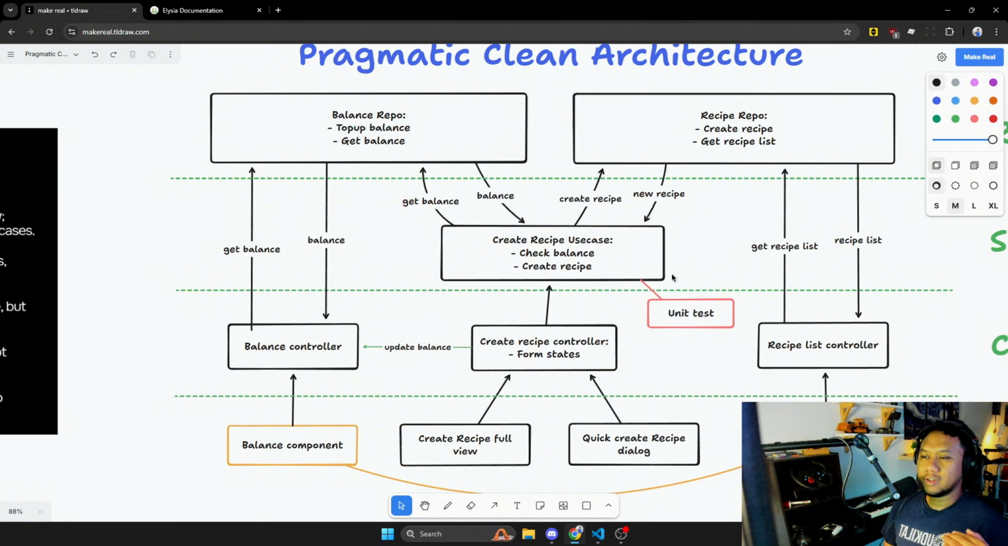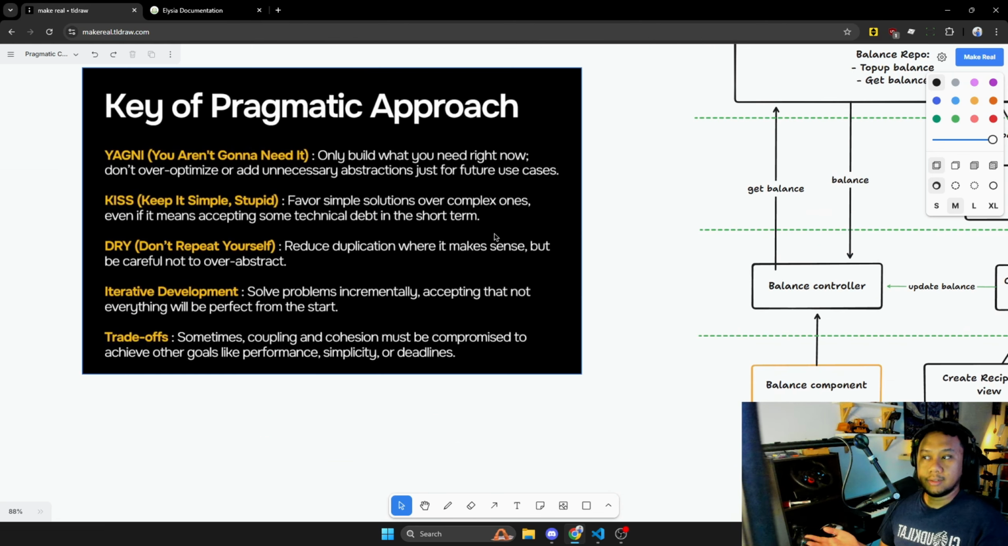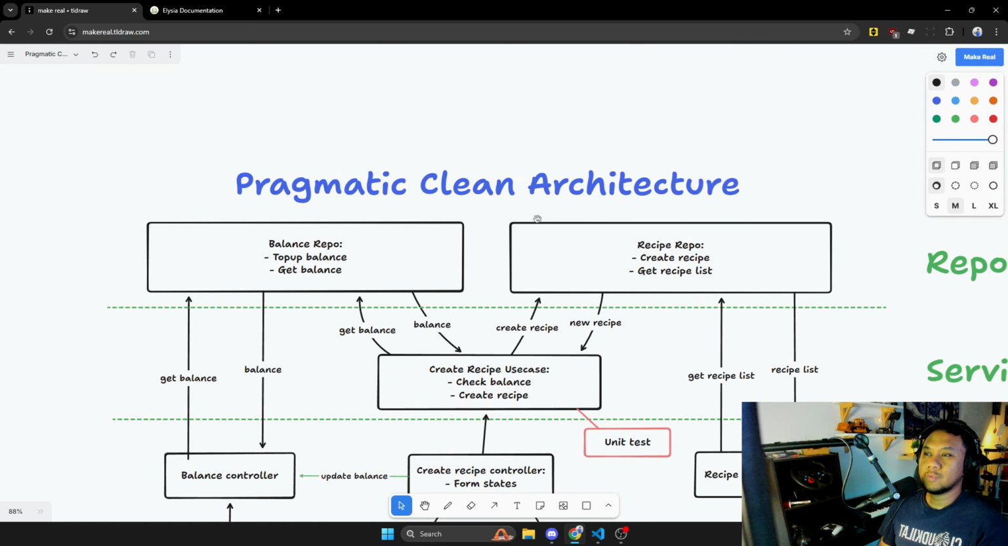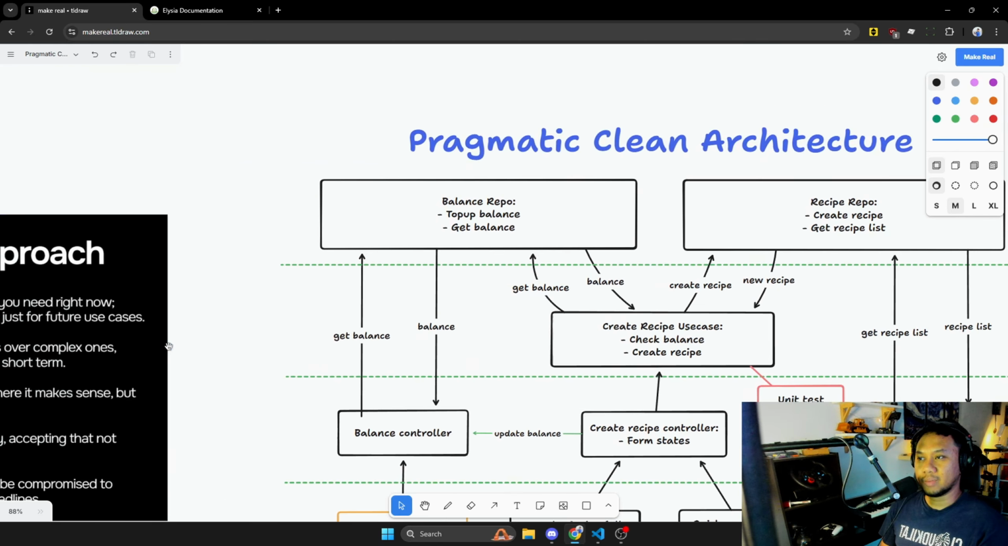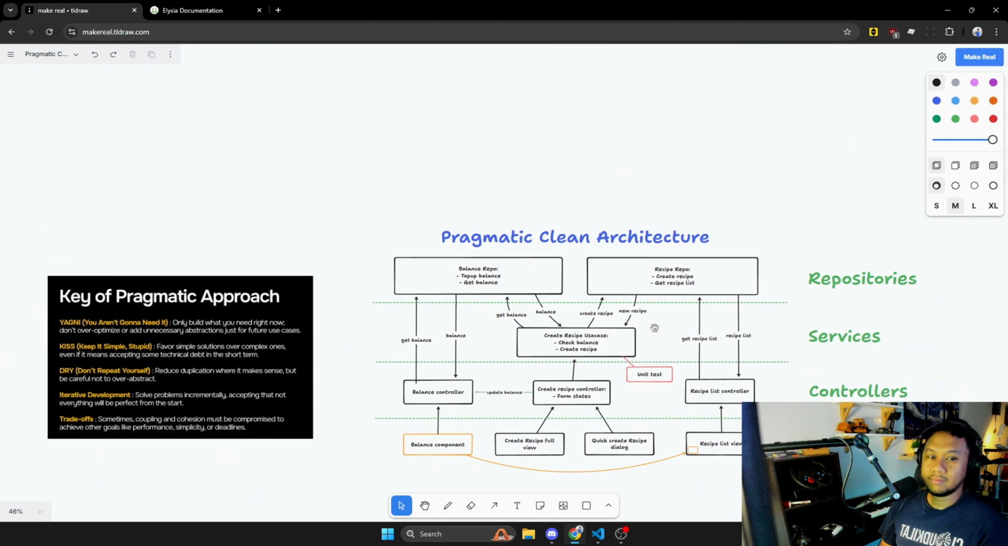If I have some utility or some functions that I need to be sure shouldn't be changed, then I'll put a unit test there. So yeah, that's it. We have the clean architecture and we have the pragmatic, and thanks for watching.